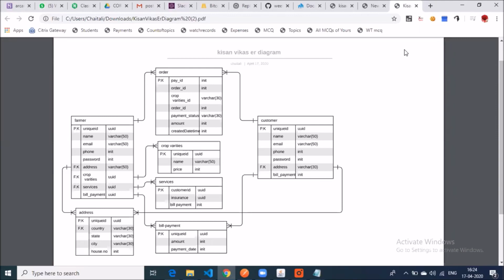Basically, what is Kisan-vikas? Kisan-vikas is basically the interaction of farmer and the buyers without interacting with the brokers. That means we are eliminating the brokers between farmer and the buyers so that the farmer can earn more money and he will come to know about the actual price of his product without going anywhere with the help of this platform.